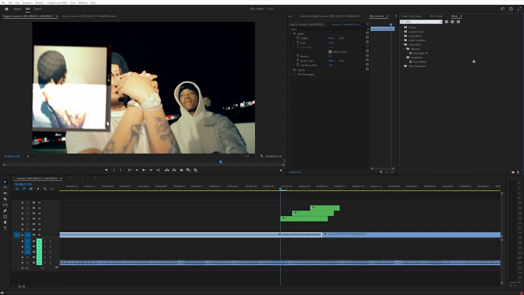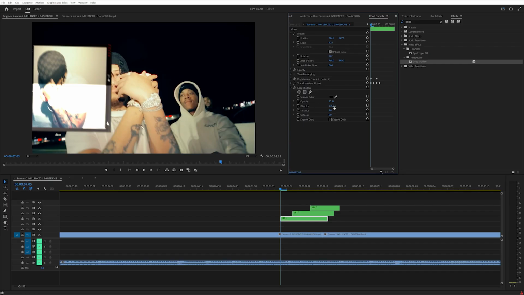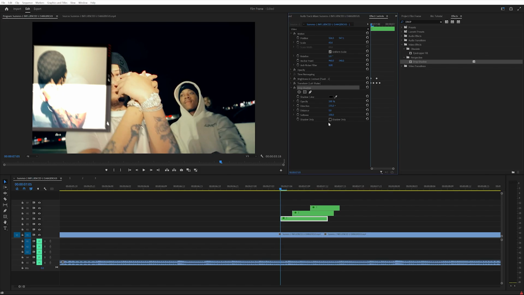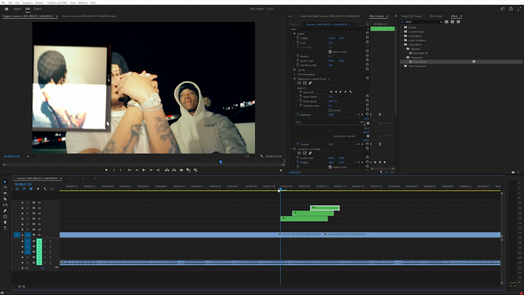And then lastly, to sauce up the image, I'd probably just add on some kind of drop shadow. I just like drop shadow. I think it makes it look pretty nice. And the opacity up to 100, distance down to 0, and the softness maybe like 100. And then I'll just copy and paste that again to the other 2. It's barely noticeable, but it's just something that makes it look a little bit better.